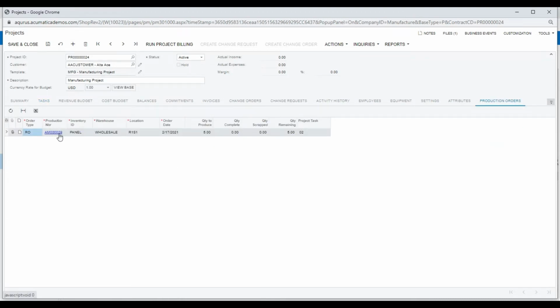So here we can see the production order 29 in the warehouse of wholesale, and we have to produce 5 of these quantities. Alternatively, I could drill down into the production order directly from here, or we can navigate through the system. So we've essentially just created a production order for this project, for this customer relevant to this order. It's a nice audit trail that you see from start to finish.